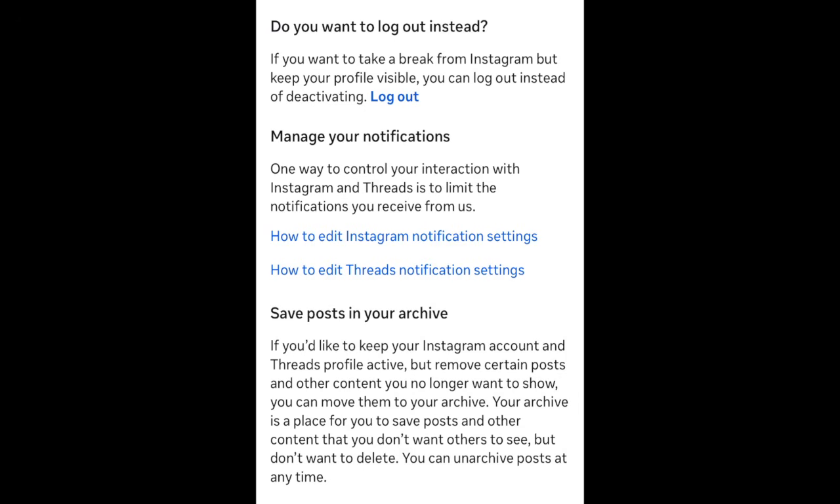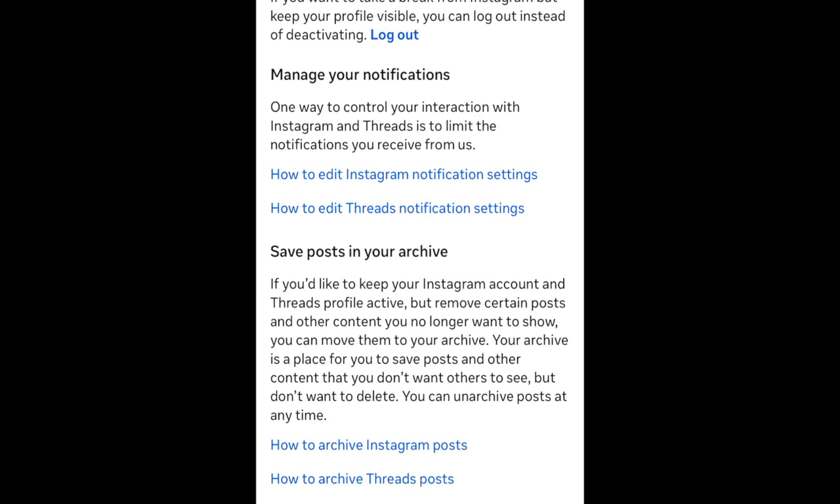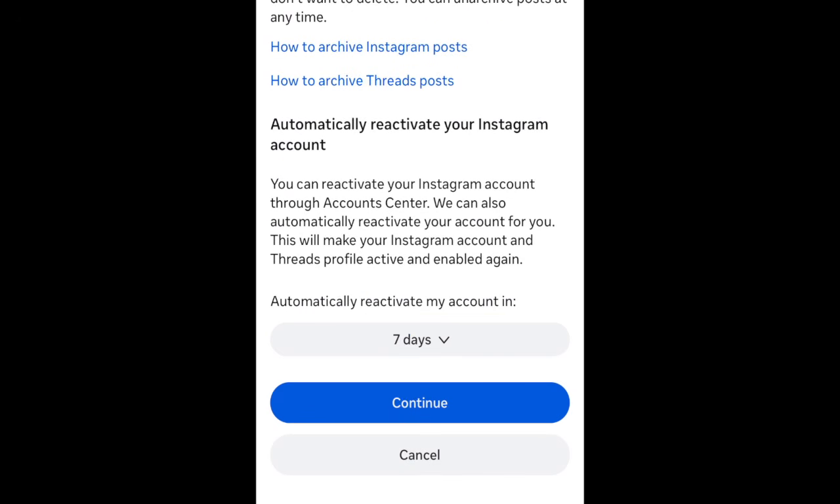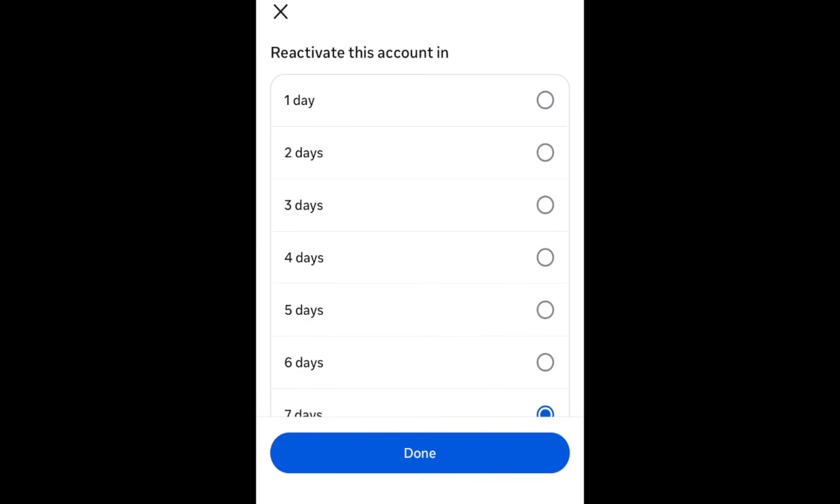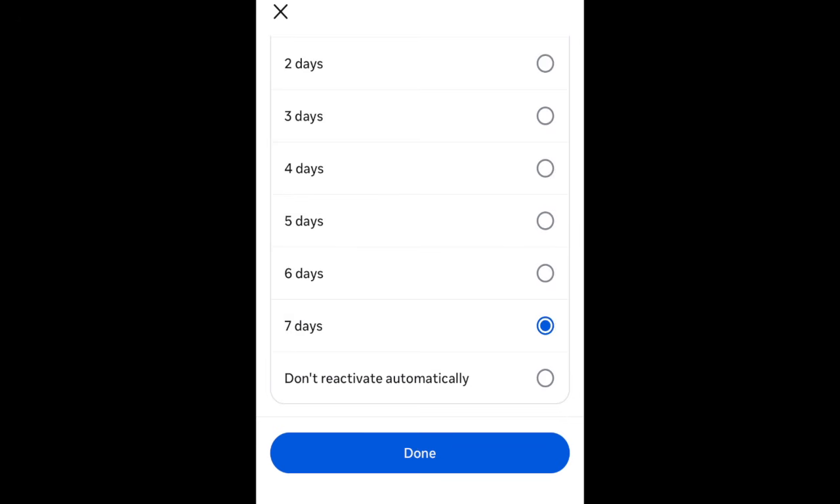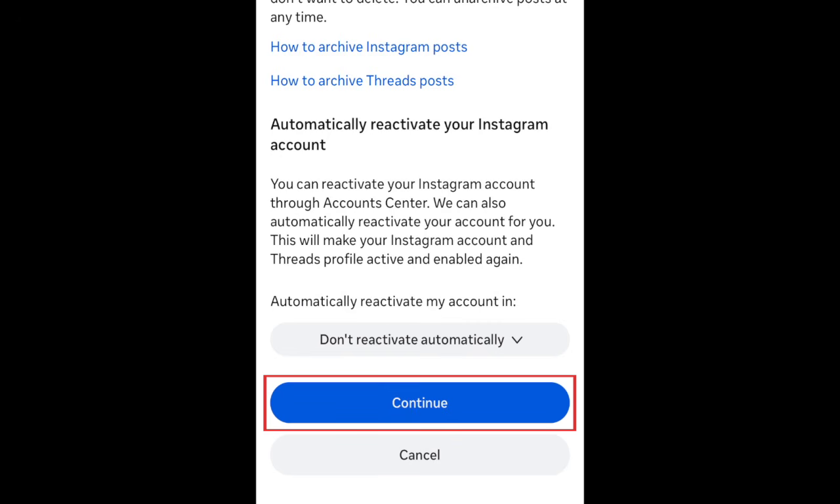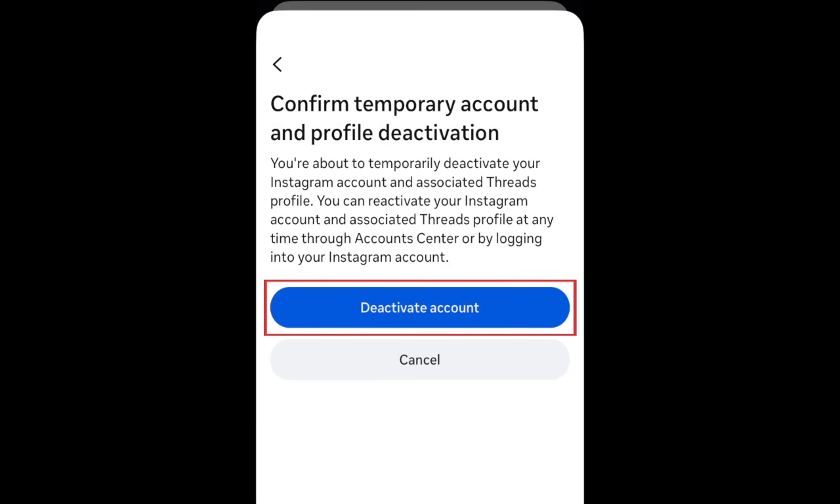You may be given advice on how to deal with the reason you want to deactivate your account other than deactivating it. You can also choose if you want your account to automatically reactivate after 1 to 7 days, or not automatically reactivate if you'd prefer to manually reactivate it at a later time. Then tap Continue. Finally, tap Deactivate Account to finish the process.